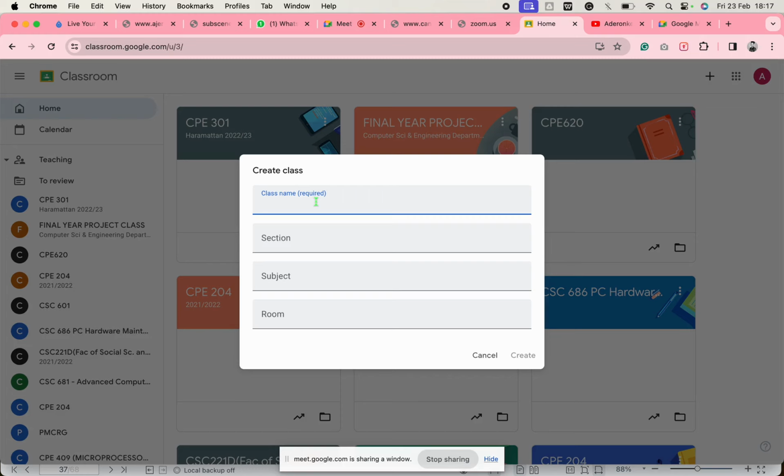So you can create a class. Let's say you are teaching economics, and let's say you are teaching SS1. You can still say economics again. It doesn't really matter. What matters the most is the content. So you can say room A.